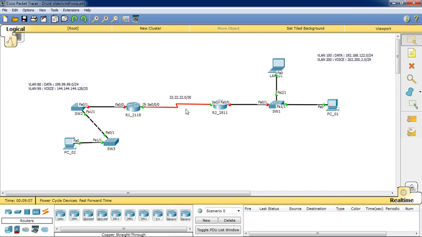Since this is a /30 network, you know that this block can give us only 4 IP addresses. Out of those 4, only 2 are usable because the first one is the network address and the last one is the broadcast address. So in that case, the 2 usable IPs that we can use are 22.22.22.1 and 22.22.22.2. So I will assign 22.1 here, 22.2 right here.